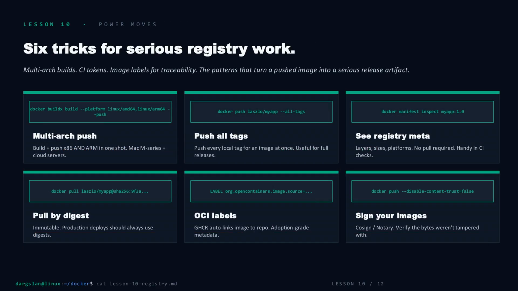Now that you've got the basics down, here are 6 power moves that separate hobby pushes from real release artifacts. Buildx gives you multi-arch in one shot, x86 and ARM, perfect for M-series Macs deploying to cloud servers. Push all tags at once for full releases. Inspect manifests without pulling. Pull by digest in production. Add OCI labels so platforms like GHCR auto-link your image back to its repo. And sign with cosign so consumers can verify the bytes are yours. Learn these, and you're shipping like a pro.